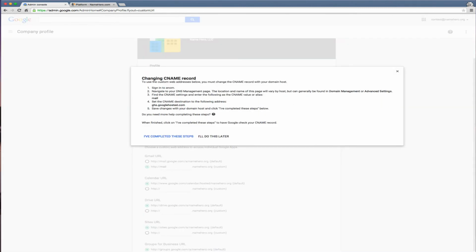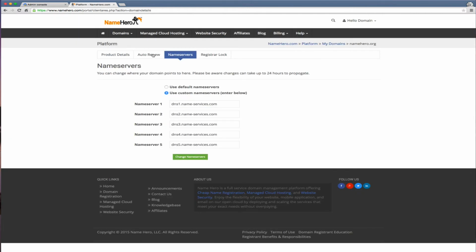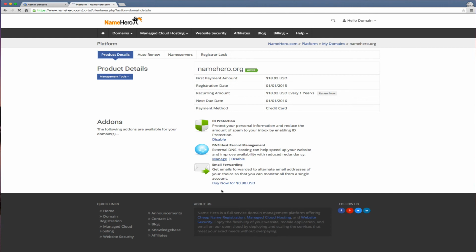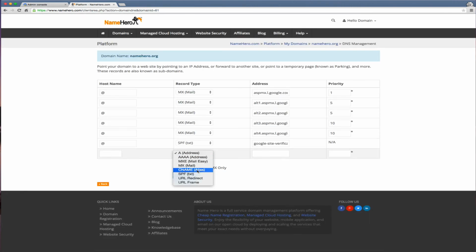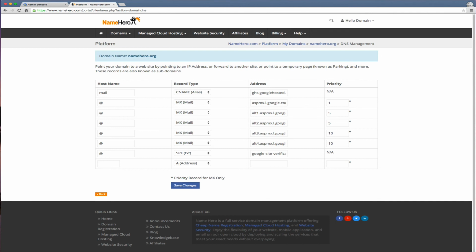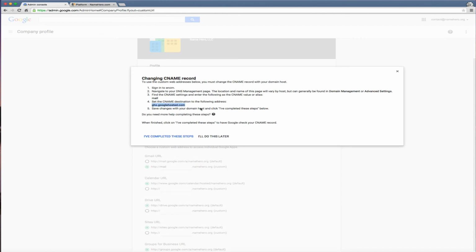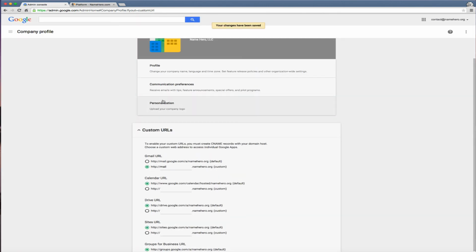So we're just going to click Save. Now it tells you what to do. Okay, so what we're going to do is we're going to go back over to NameHero, and we're going to go back to Product Details, Manage DNS Records, and we're going to grab CNAME. It's going to be mail, and then the address is going to be here. Save changes. Okay, that's all it takes. Now what we have to do is normally wait about 2 hours, 3 hours for this CNAME to propagate through. But once that propagates through, we will then be able to access our mail at mail.namehero.org, and it makes it pretty cool.